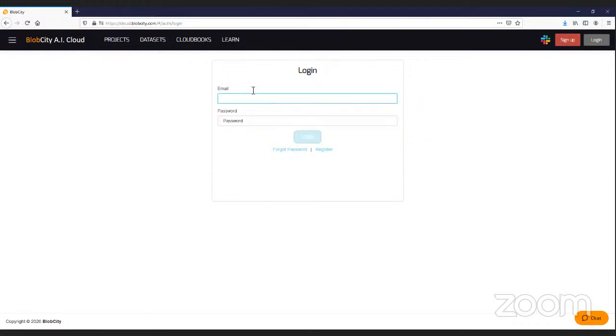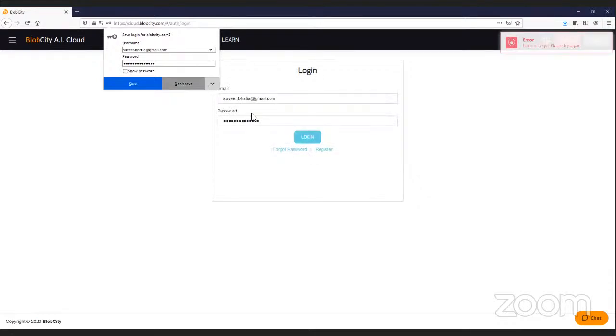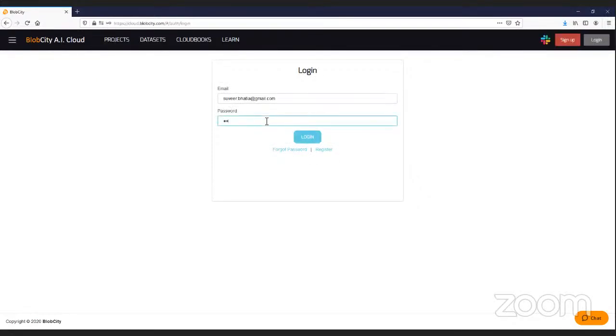Sure, thanks. So this is the Blob City interface. Sanket just walked us through this portal. I'm going to put in my login credentials. I hope everyone is able to log in. I'm already registered to this portal. If not, you can register and log in. So let me quickly log in and share with you the agenda and the curriculum which we're going to look at.